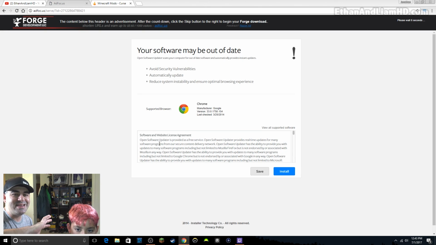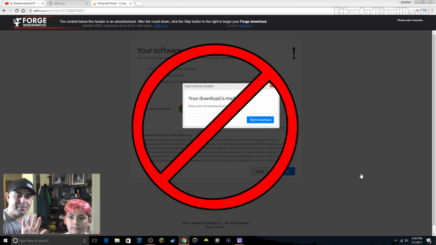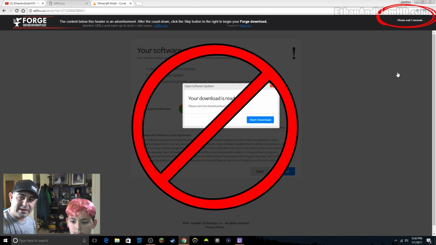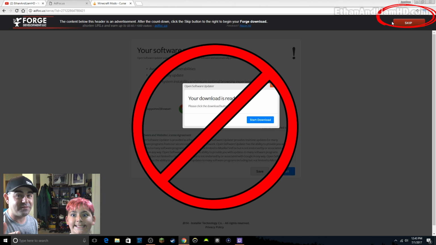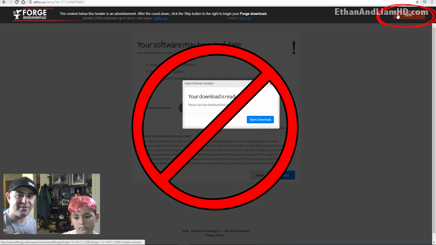And we're going to click on nothing on this page. See this top right corner up here where it's counting down? Please wait. That is the only thing you will pay attention to. Don't click it yet. The rest of this page, never, ever click anything on this page unless you want some kind of spamware, adware, or possibly a virus. Forge itself will never give you any kind of virus as long as you never click this bottom portion of this page. You're going to go ahead and click on skip.